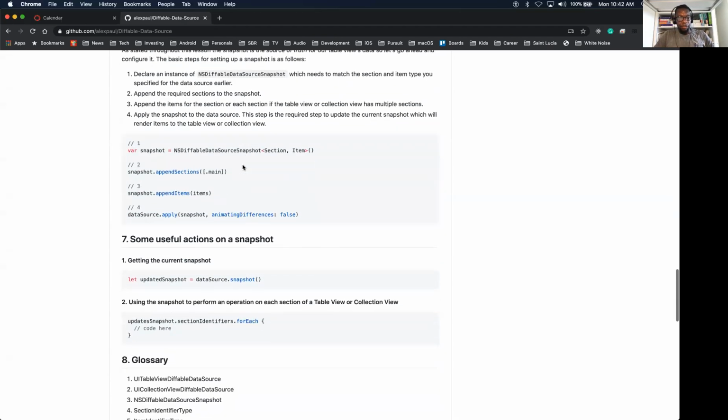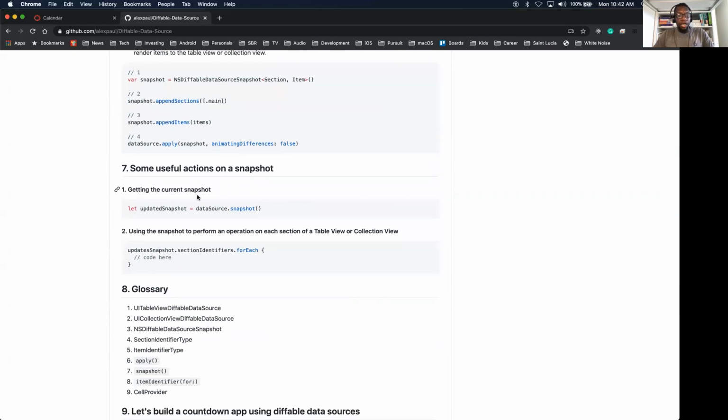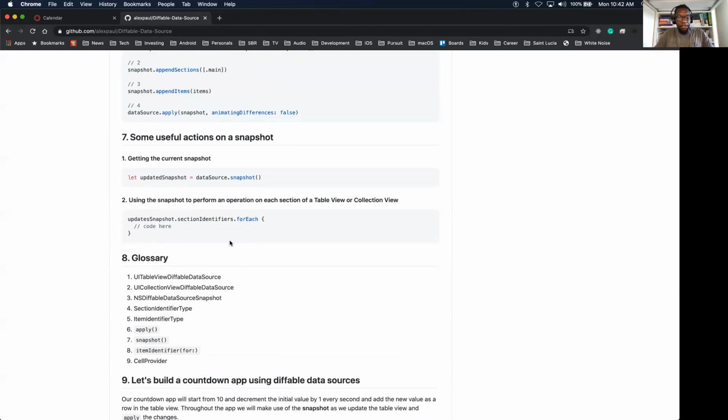Okay? So that's it, basically, for snapshots and diffable data sources. And the next thing is there's many more actions you could do. Like here, I could say, get me the current snapshot. I have the data source instance.